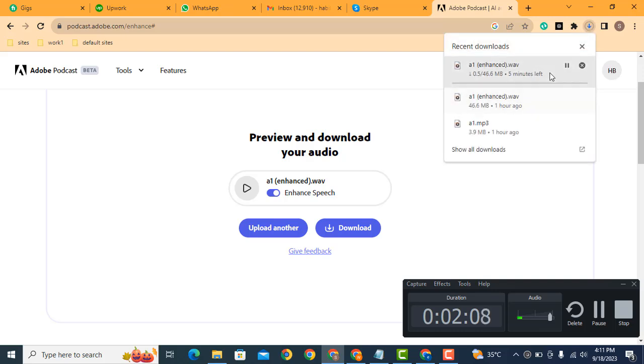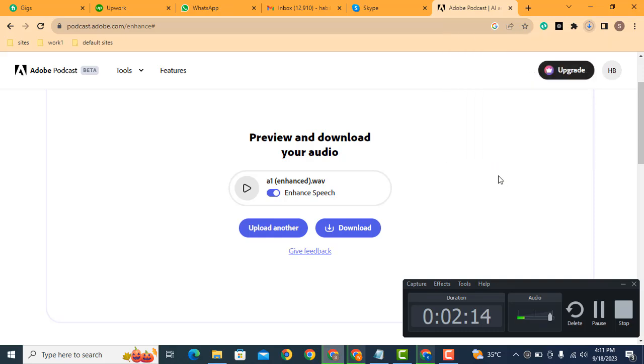And here you can see the file size has been increased. Just download it, and after that you can test the file and you will feel a great difference between the previous file and the next file.